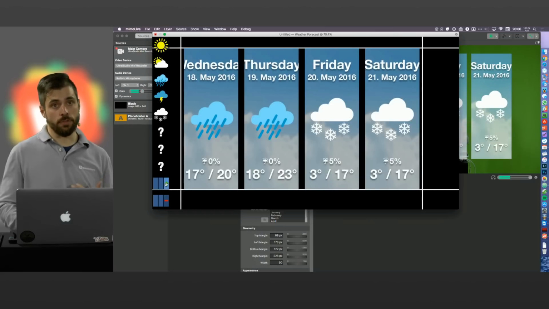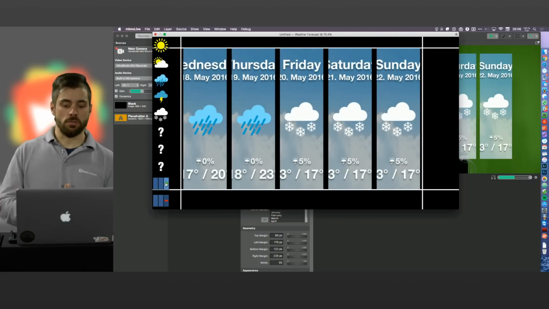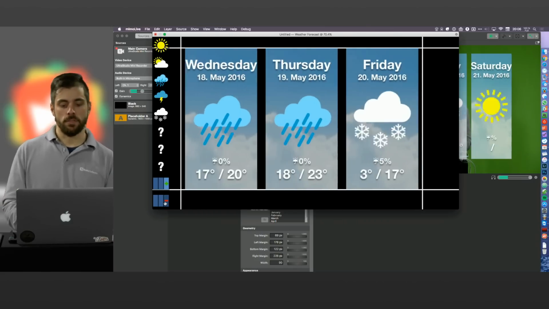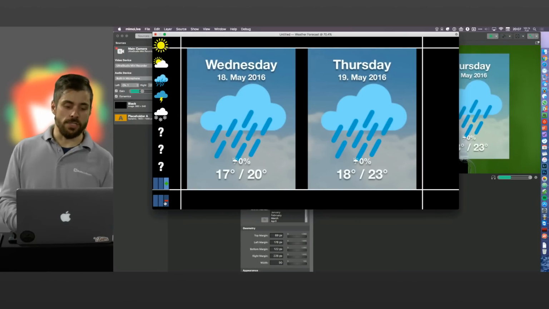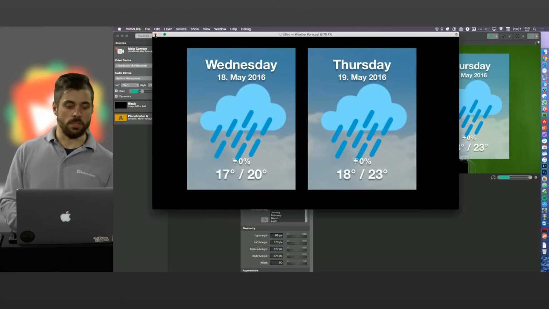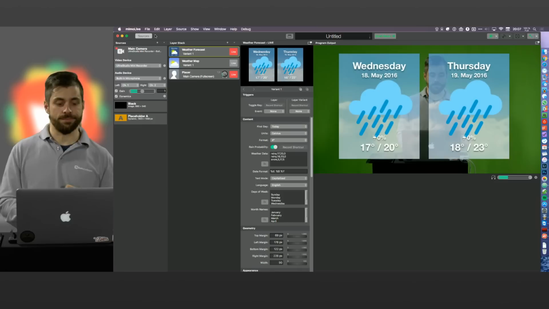If you need a 4-day forecast or 5-day forecast, you just create it right there. If you just want a 2-day forecast or just for the next day, you can also adjust this right here. If you like this, just let Achim know that this is the coolest weather layer we have ever seen.